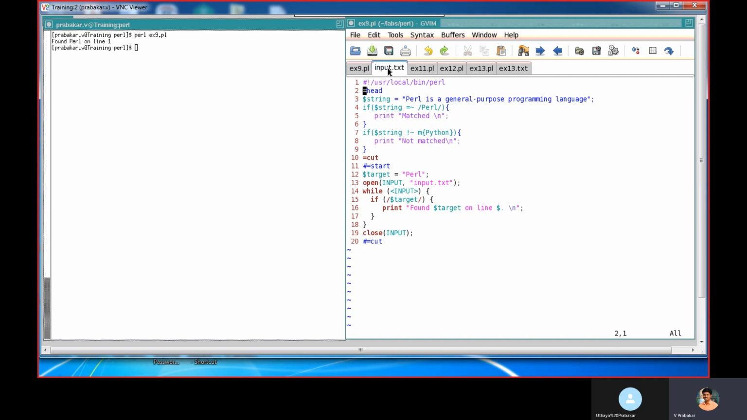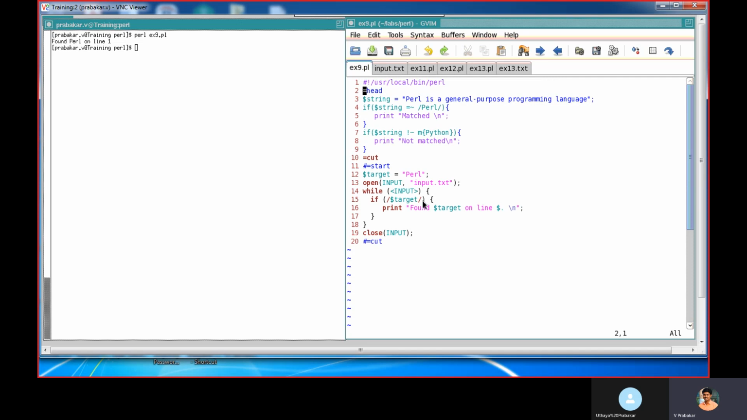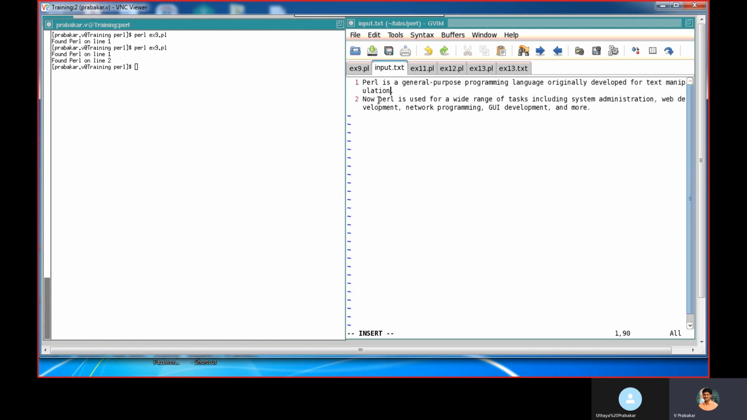Here it's case sensitive. Here P is a capital letter. In the second line, P is a small letter. It will not take that small letter. So if you use the option i, that is ignore case, it will search for all the cases. So you will get found Perl on line 1, found Perl on line 2. So here this Perl also gets matched.